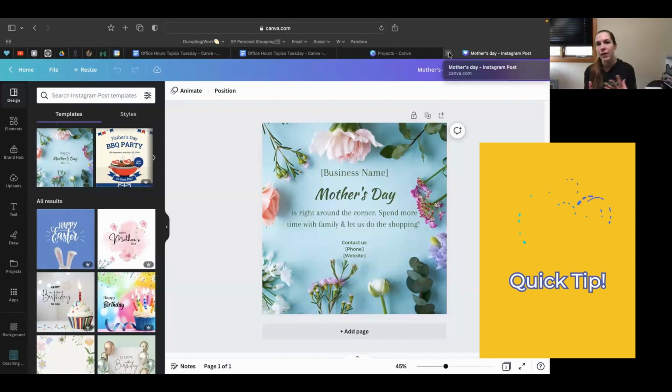When you're thinking of graphics, you want to think of things, what's going to draw people's attention in. And again, less is sometimes more. So give the information, but just have that graphic have just the little bits and pieces that will help draw them in, and then they can read the rest on your post.